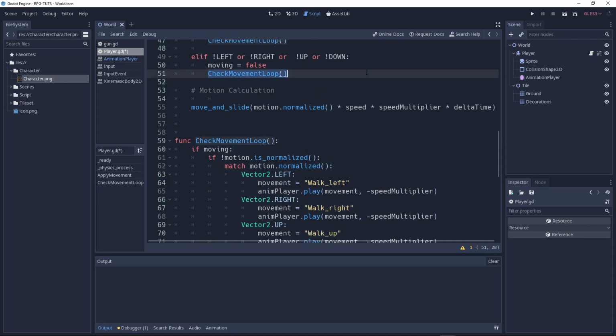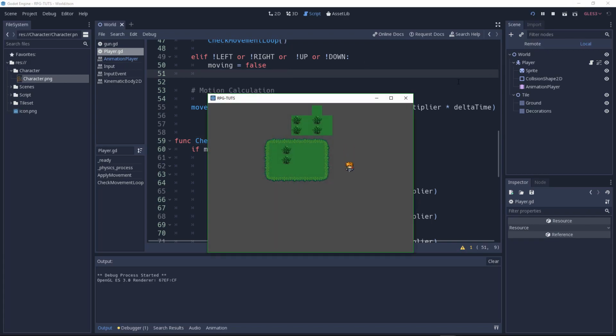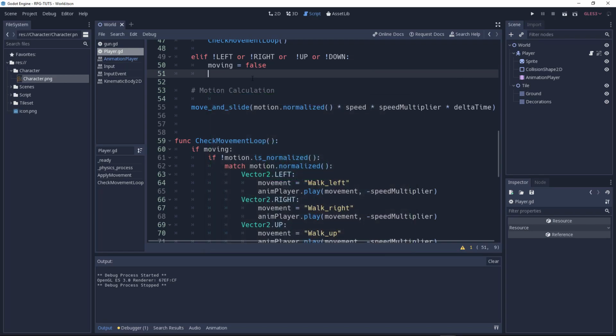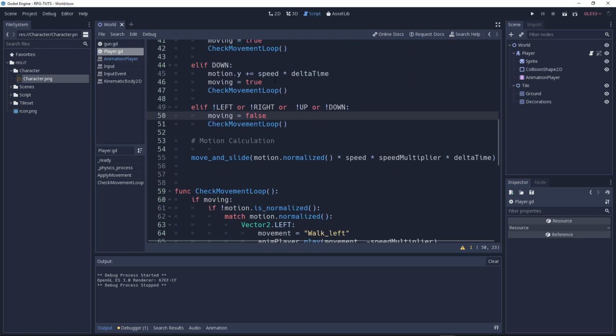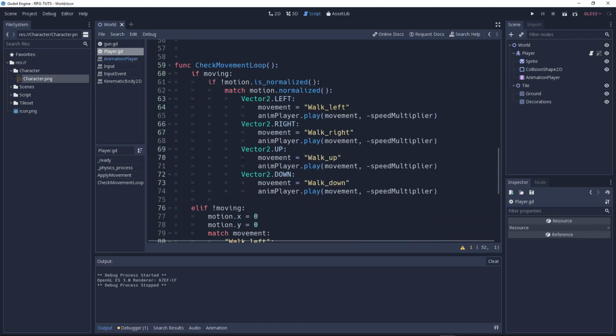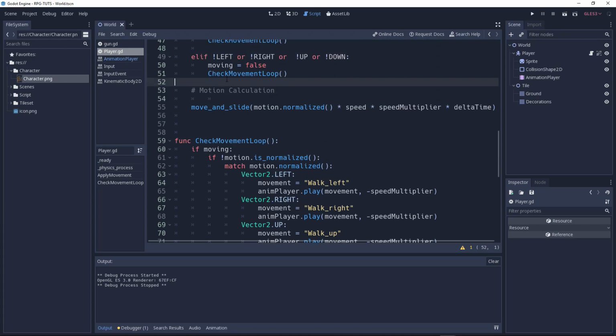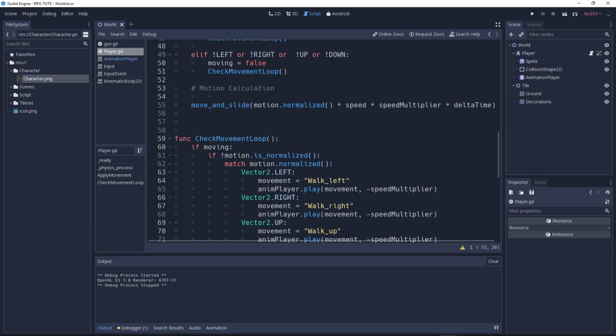Now I think we don't need that. I think it should work without it. No, it will not work. I thought that. Okay, so it's for checking what to do if we're not moving. Okay, so make sure you add that. I thought that it would not work.